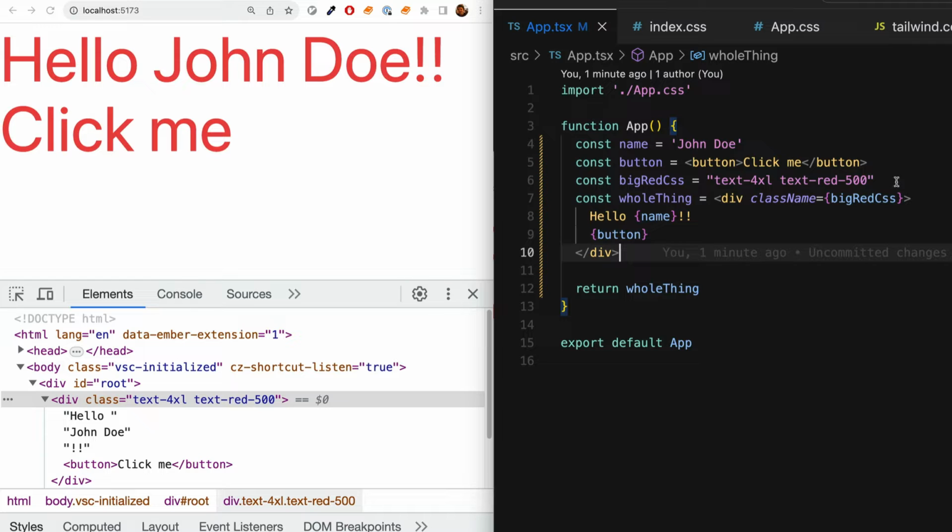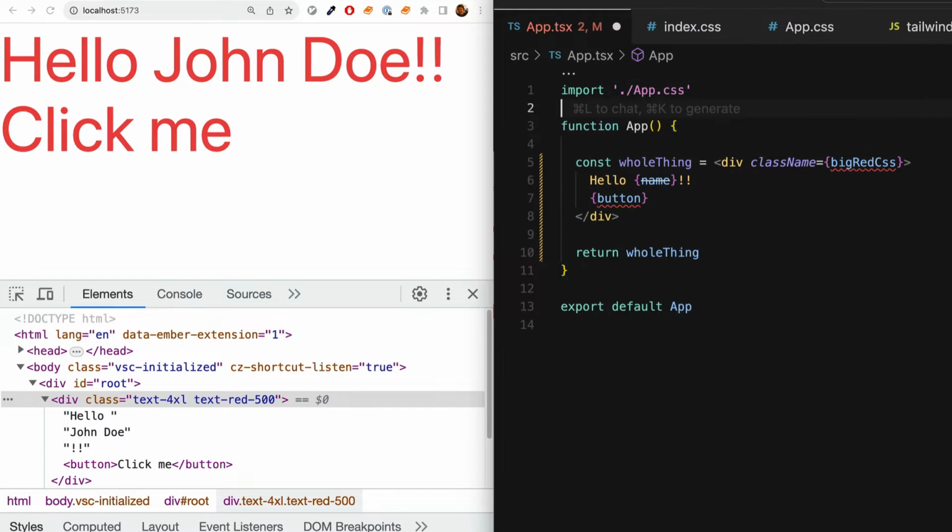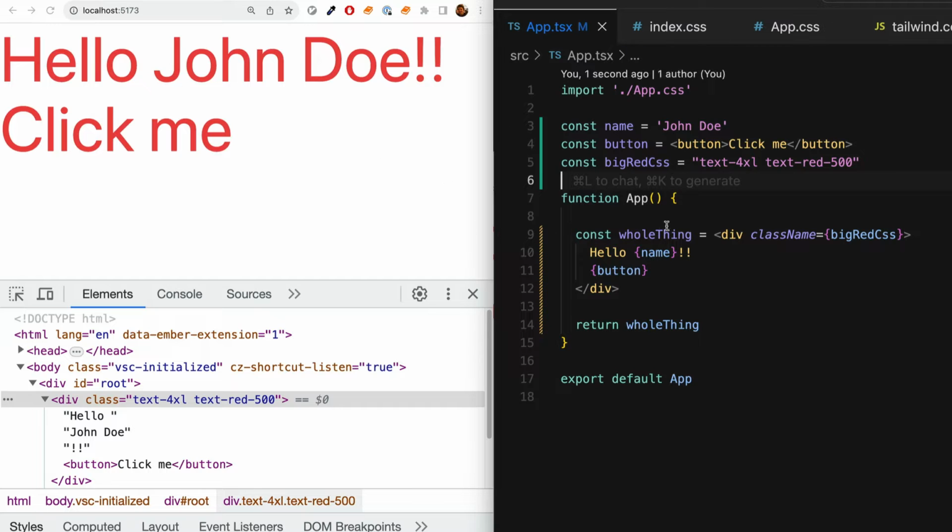But let's explore a little bit more of the power. So we don't have to do this within the function. We could do it outside the function.